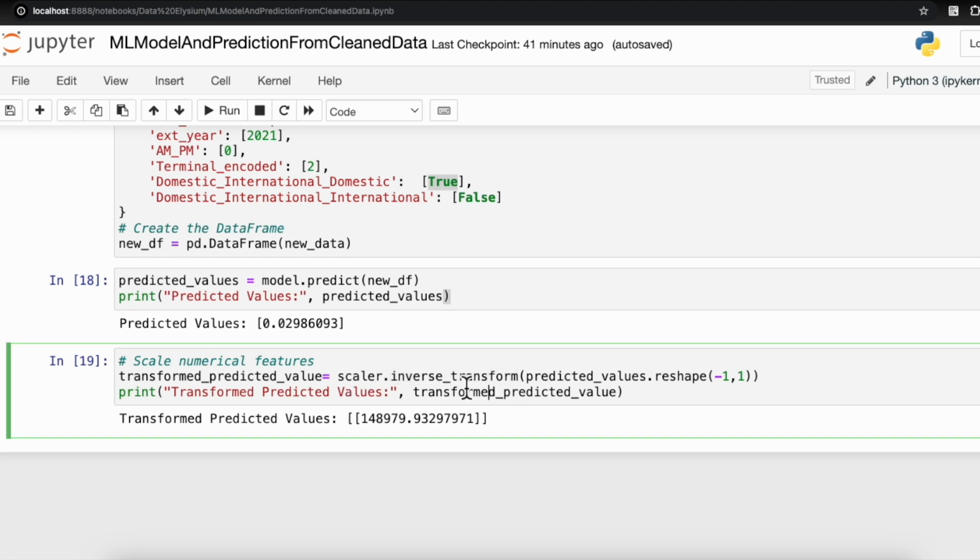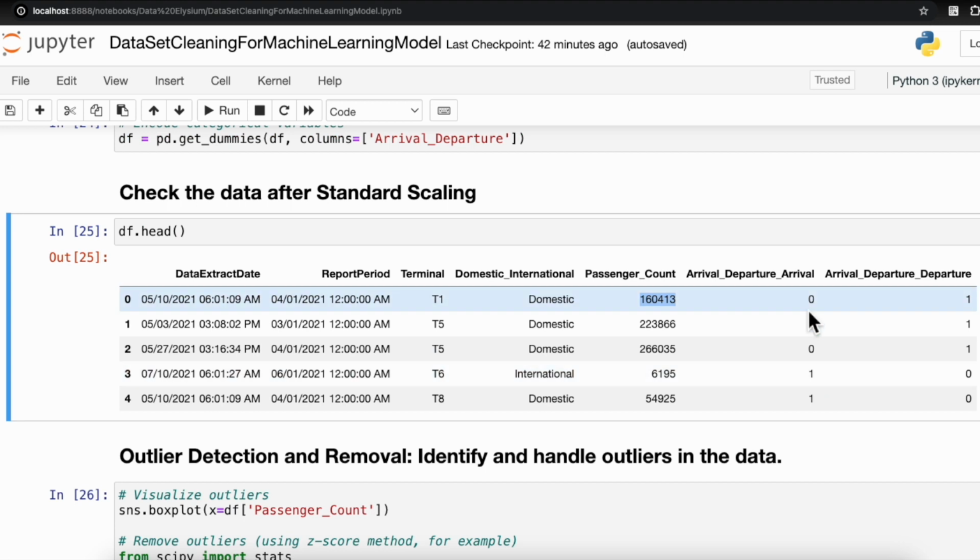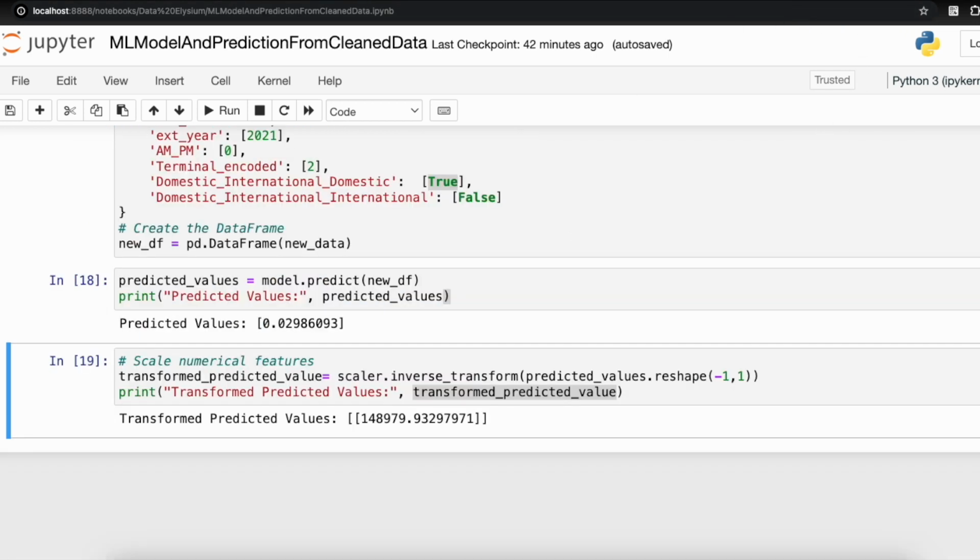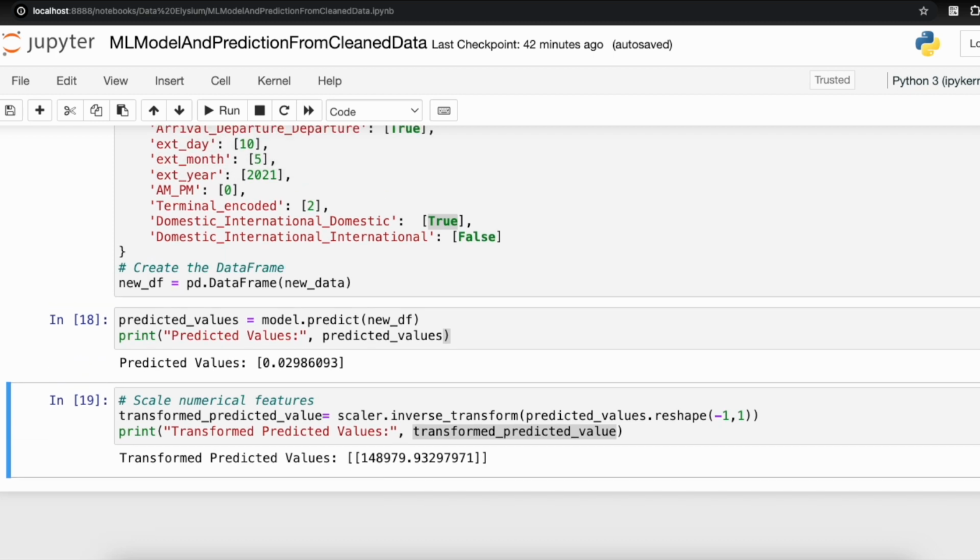So you use this inverse transform function and you use the reshape to shape it in a form that it can read. And as you can see, the predicted value is much closer. It's closer to 150,000, and the actual value is 160,000. Not bad. As we had seen, it's more than 90% close to the value that we would see in the actual data.